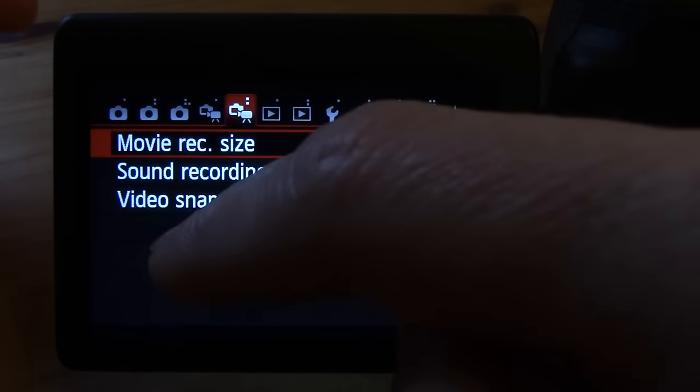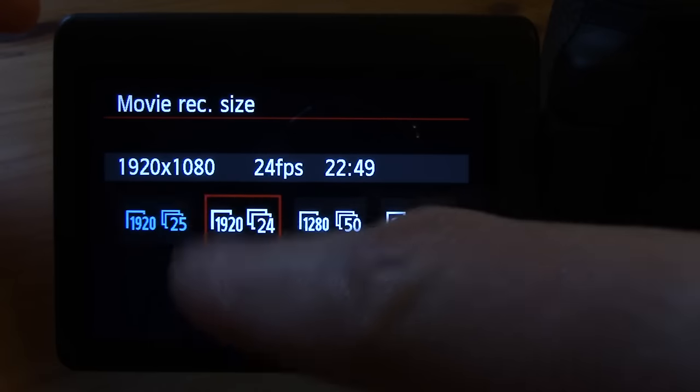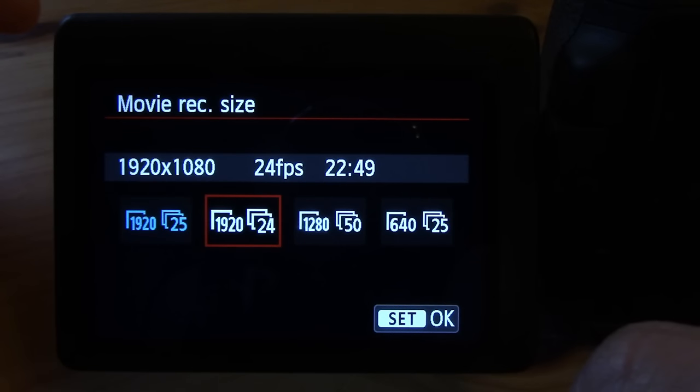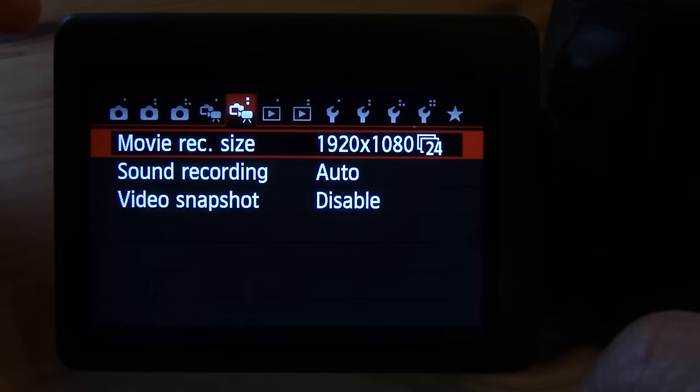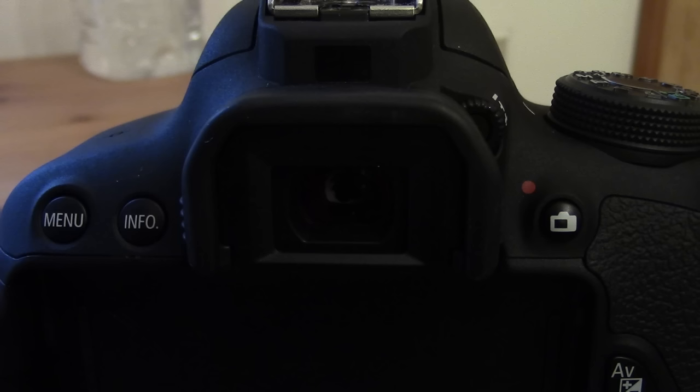Next, select the Movie Recording tab here, select Movie Record Size, and set the size to 1920 by 1080 at 24 frames a second. This will give your film the movie look that you're after. Then press Set OK. If at any point you see this warning come up, press the Record button here to take you back to the monitor screen. If you're now happy with your settings, press Menu again to take you to the live monitor.